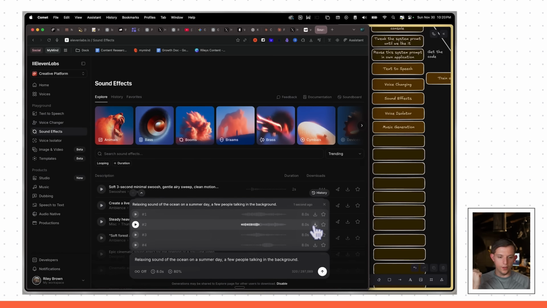And this is pretty cool. And again, you can very easily download these. If you want to save it for later, you can favorite them. It is very easy to generate sound effects. And next, we have Voice Isolator.